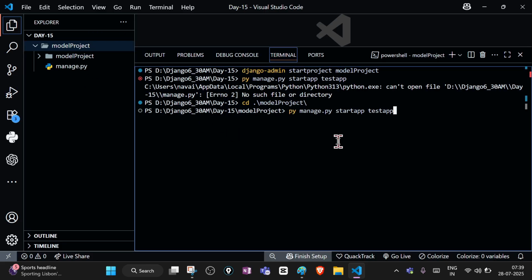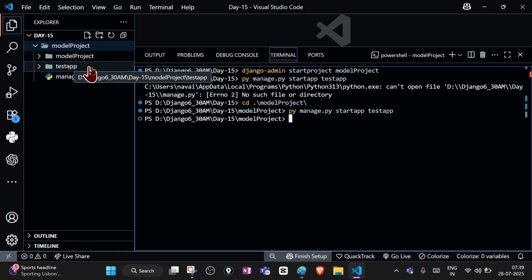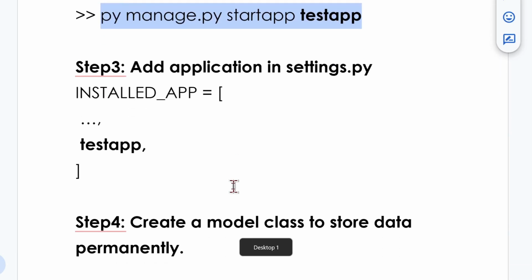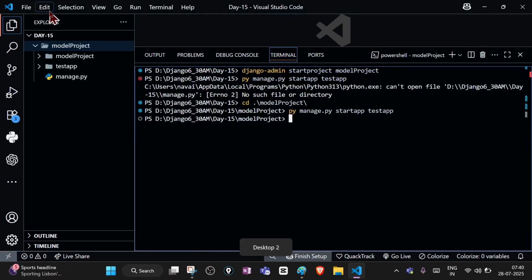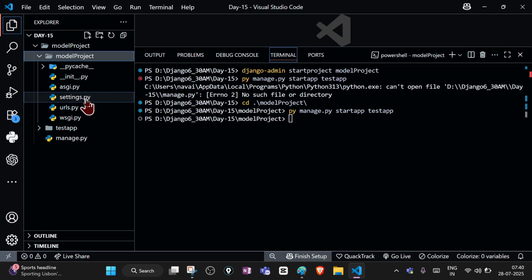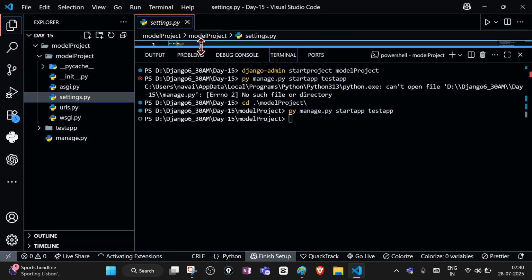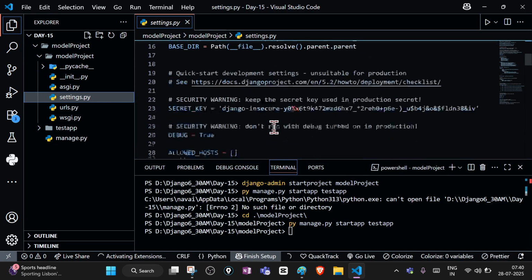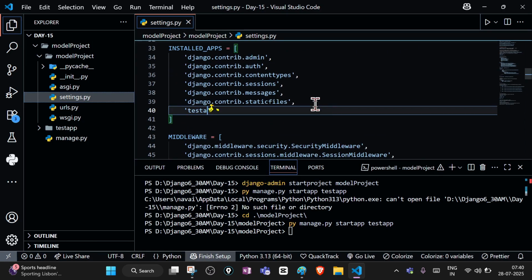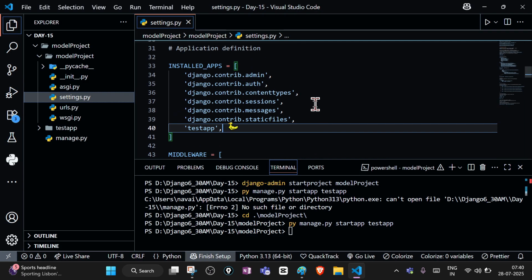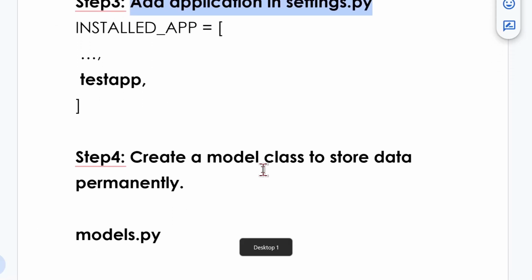Okay, now we can execute the command. So now you can write the command manage.py startapp, and it has created our test app. Once we have the test app, now what we need to do is add the application in settings.py. So go to the settings.py file and here just write your application, the normal steps as we have been doing from day one.